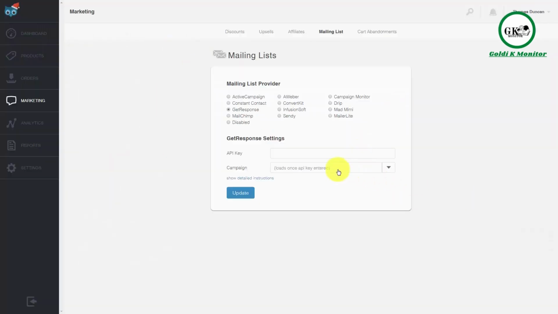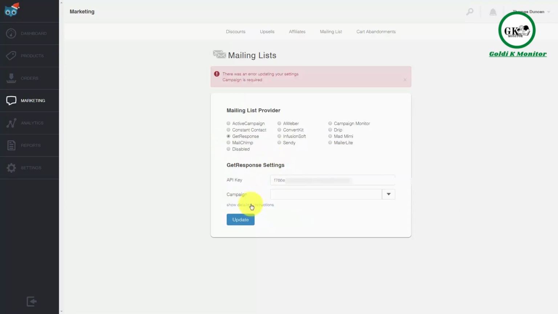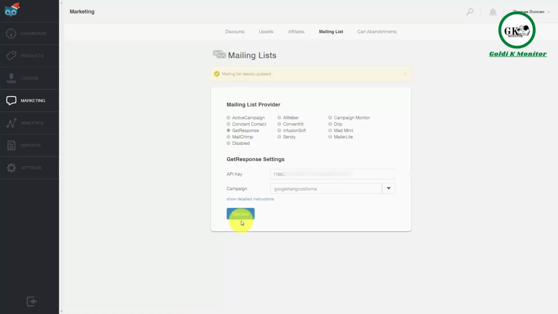Once you get the key, you're going to place that key inside of this settings dialog box. And once you click update, then you'll actually see that your campaigns are listed. And so you will then go to this drop down arrow and you'll choose one of the campaigns to actually match with your product sales. Once you have a campaign listed, you're then going to click update. Once you do that, your autoresponder will then be connected to every sale that you make inside of Sendout.